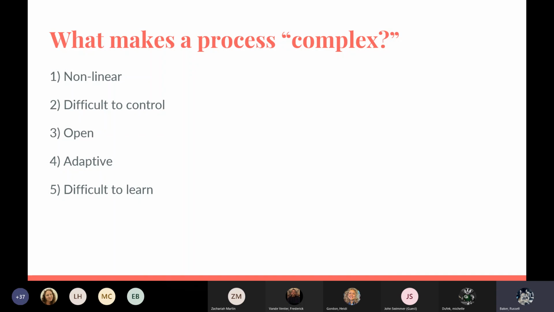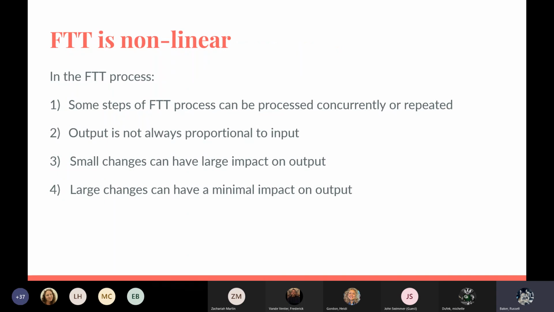I just want to talk about some of these elements just a little bit. As I said before, fee to trust is nonlinear, and that basically means some steps of the process can be processed concurrently or repeated if needed. One of the things that you probably realize if you do work with fee to trust is that output is not always proportional to input.